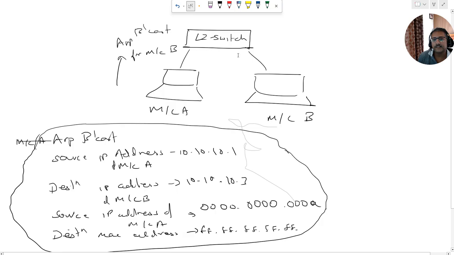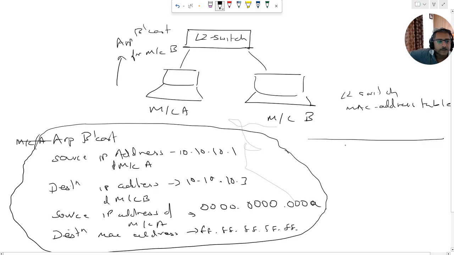Now when the packet reaches a layer 2 switch, what will the layer 2 switch do? The layer 2 switch will create a MAC address table. And what will it do? It will store machine A MAC address and port. Suppose it's port number 1. And the layer 2 switch will forward the broadcast to all the ports except port 1.